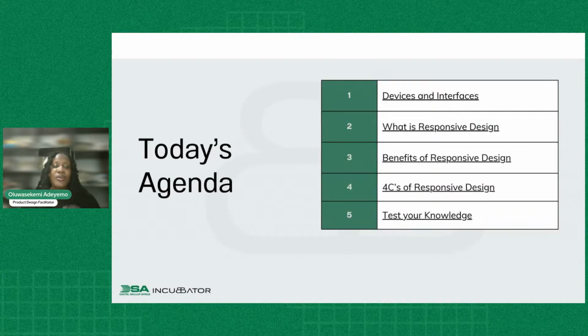Okay. So today's agenda, we'll be talking about devices and interfaces. What are even devices and interfaces? What is responsive design? What are the benefits of responsive design? What are the 4 C's of responsive design? And then we'll have our Slido quiz.